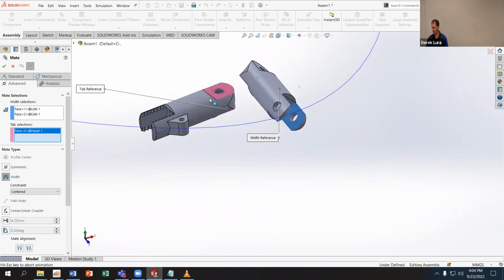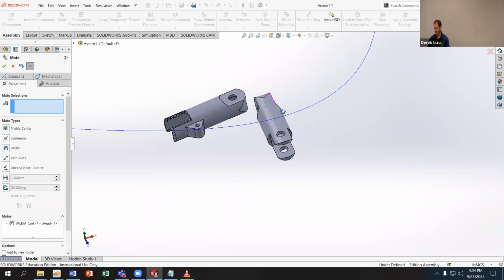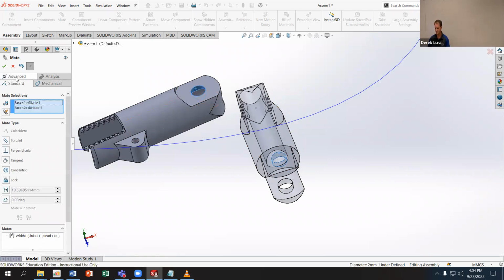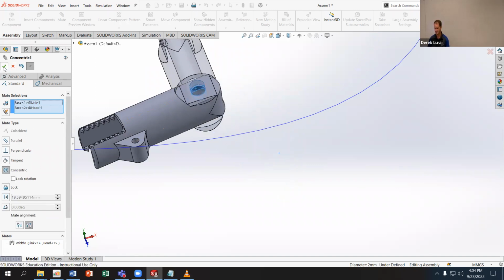It doesn't matter which order I do these in. So it doesn't matter which one is the tab and which one is the width. I'll accept that mate. And then I'm going to add another one for the concentric. So I'm going to click on this hole and this hole. I'm going to make those concentrics. I'm going to go back to my standard mates, click on concentric. I like that, so I'll accept that.